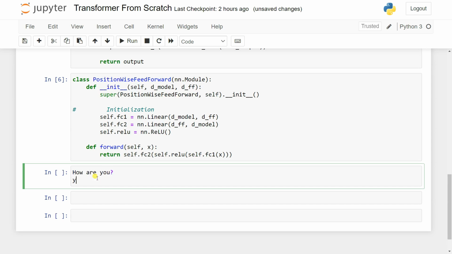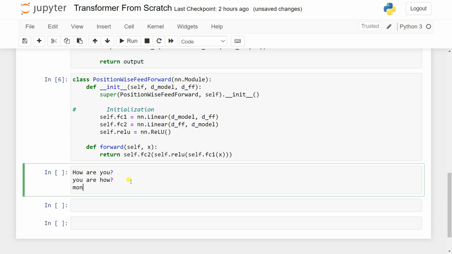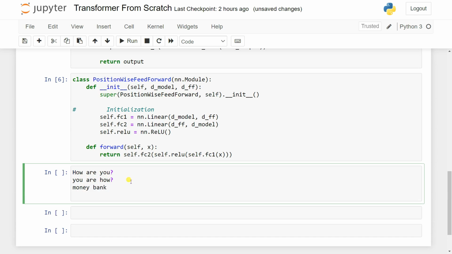Let's say I make this one, you are how? This doesn't have any significance, because the position of the word is important here. Let's say I type another, money bank, and also river bank. These also have different significance. Money bank means of money, of paise, and river bank means of the ghat and the river, that's it. So that's why positional encoding comes into the picture, so that you can remember the position of each word in the sentence so that it will give me the right response for that.